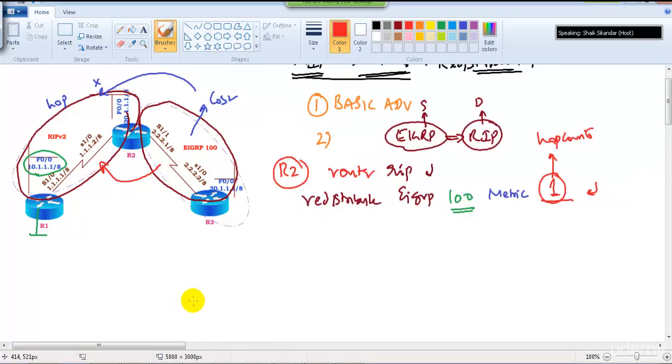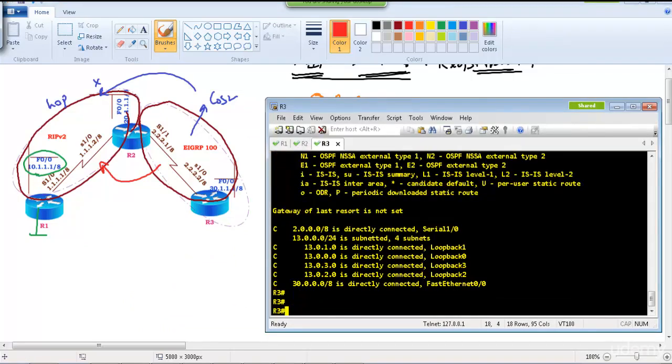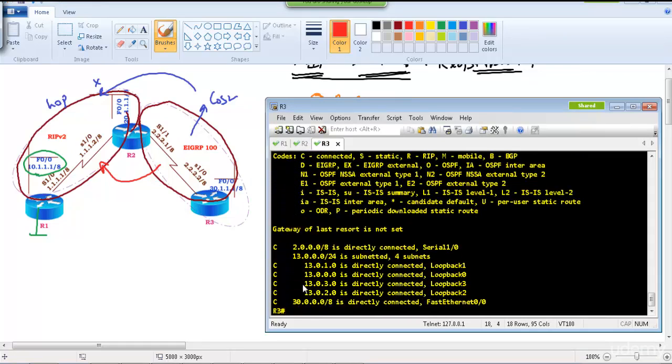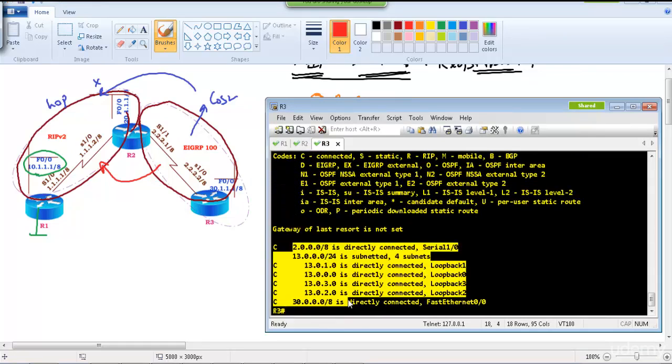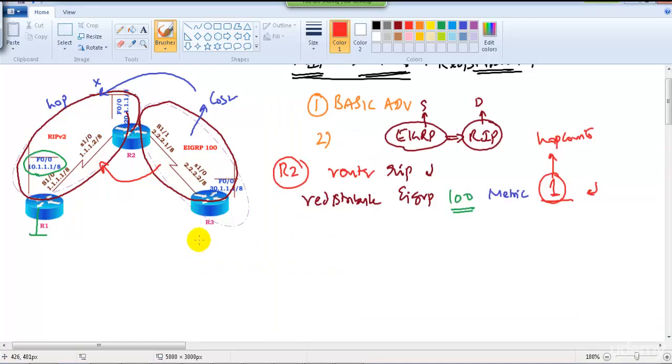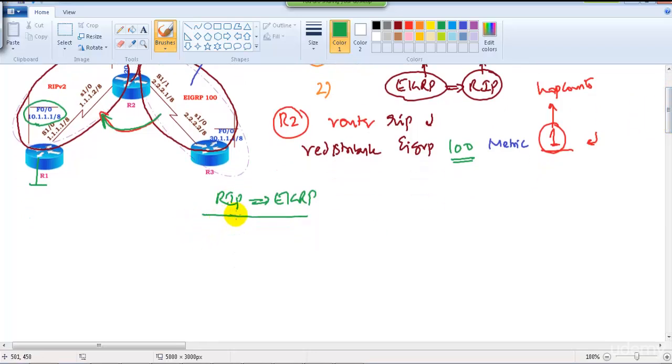So let's go to router 3, and on router 3, we'll verify whether I'm able to see the route coming from router 1, that is my 10 network. I'm not able to see it, and the reason is we did only one-way redistribution. We just did the redistribution of EIGRP into RIP. Now we need to do the opposite side redistribution, from RIP into EIGRP. Again, the source protocol is RIP, and the destination protocol is EIGRP.